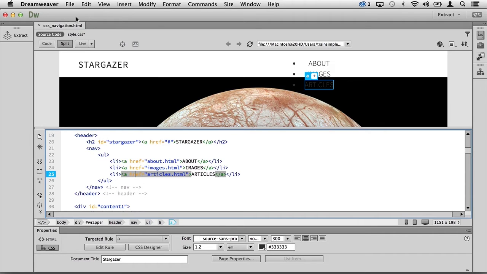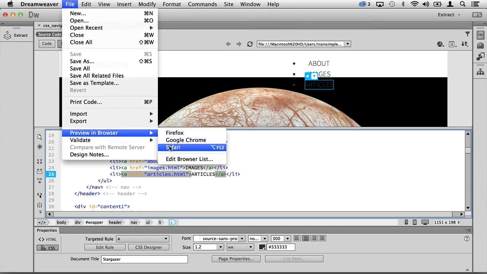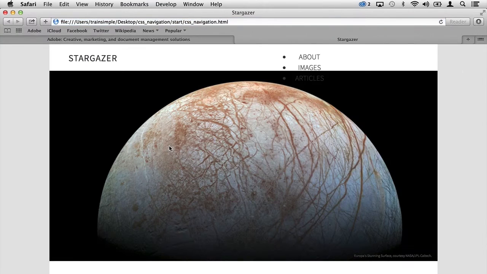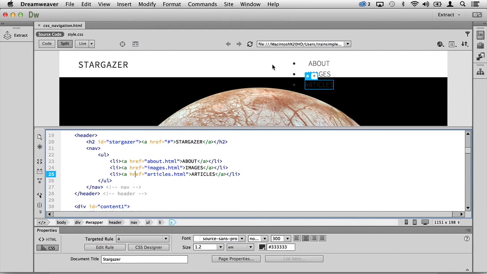If we preview this file in a web browser by coming up to the file menu and from the file menu we choose preview in browser, I can test the links and you can see that they work. However, it's not yet styled to look like the main menu of a web page. Let's go back into Dreamweaver and fix that.